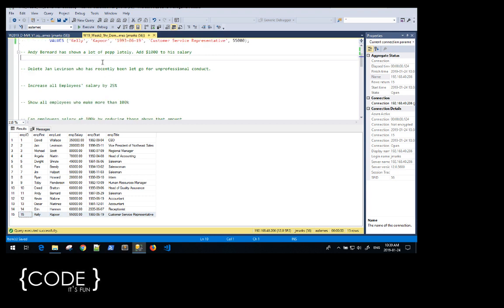Let's do the next one. Andy Bernard has shown a lot of pep lately. Add $1,000 to his salary. So we're going to take Andy Bernard, that's this guy right here, and we're going to add $1,000 to his salary. Now, we're not going to type in $61,000. We are actually going to take his current salary and use math, add $1,000. That's what we know from here.